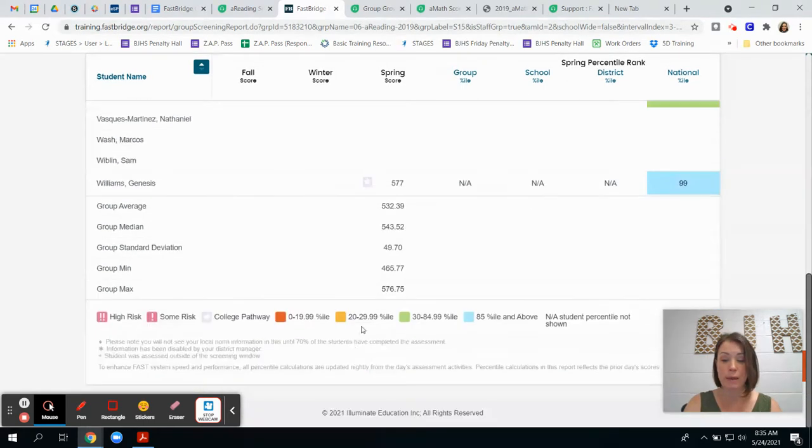So if we go down to our percentiles, we have high risk, some risk, then they're blank if they're on track, or we have college pathway. Also, you can see the percentile rankings. This is in combination with national ranks.